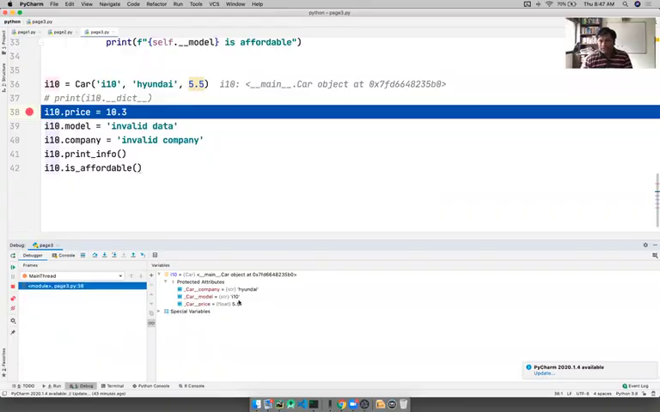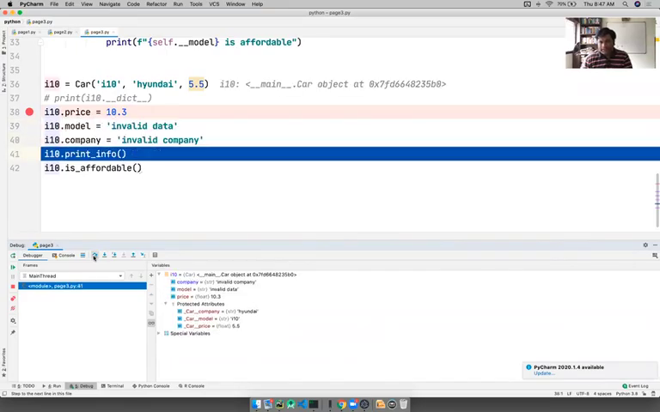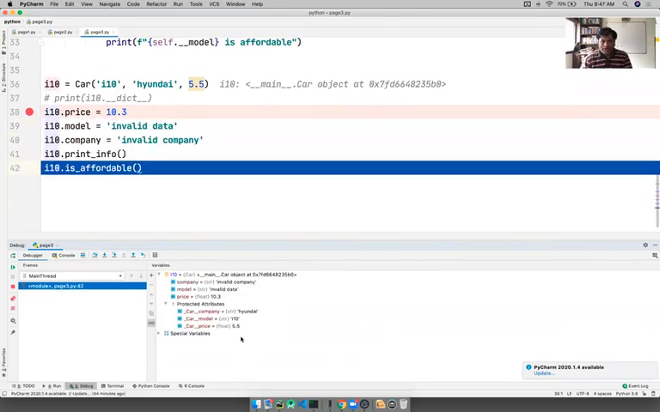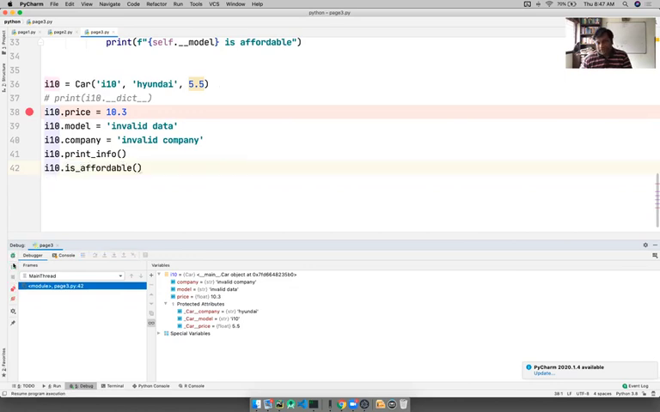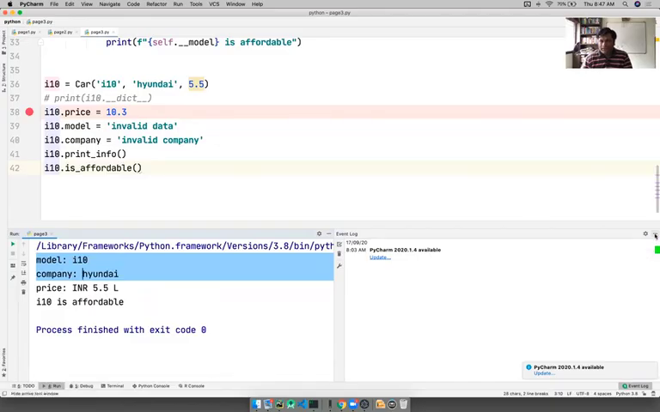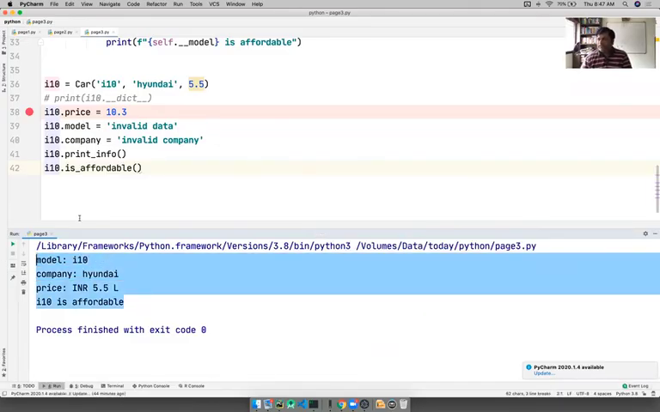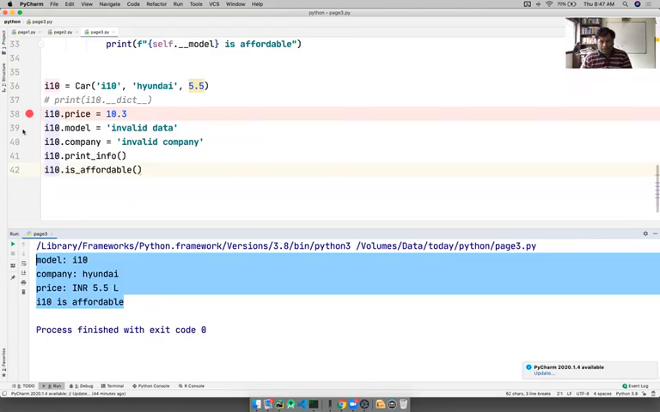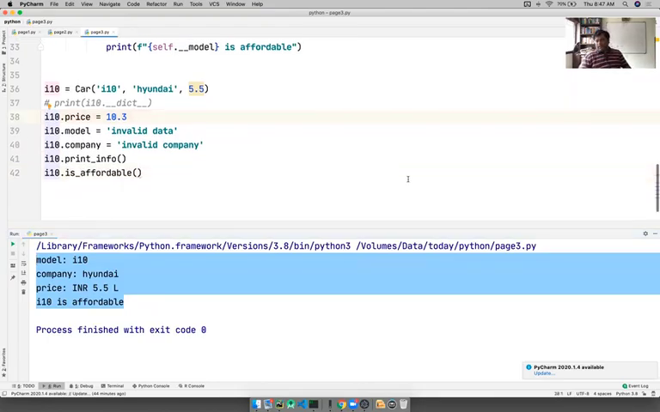We'll talk about this in a second, but you see this I-10, Hyundai and 5.5, and it's kind of setting the values, but it's not at all changing them. It's still Hyundai, still I-10, still 5.5. And guess what? If I print my original data, I'm getting all my values, and they are not the modified values. These are my original values, which means the data member with double underscore is considered a private member. So how is it doing it?